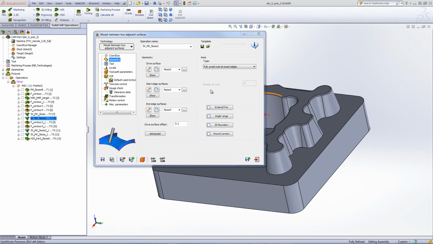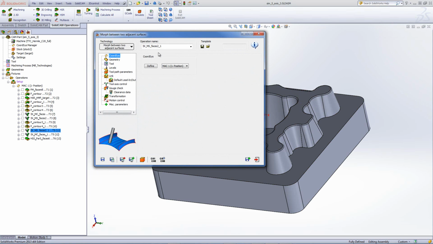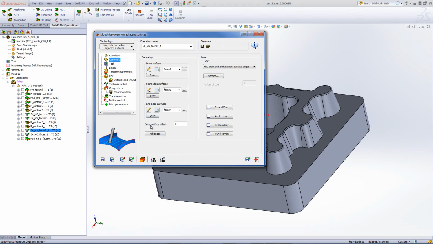Now, since the operation was used as a semi-finish by leaving 0.2 millimeters of material on the surface itself, we have another two operations over here doing the exact same thing as in the previous operation, except this time we are going down to our finish floor itself. In other words, going directly to the surface without any offset.